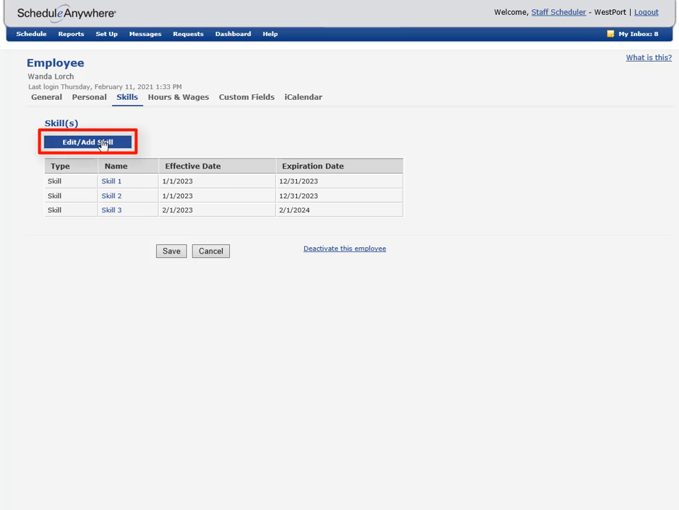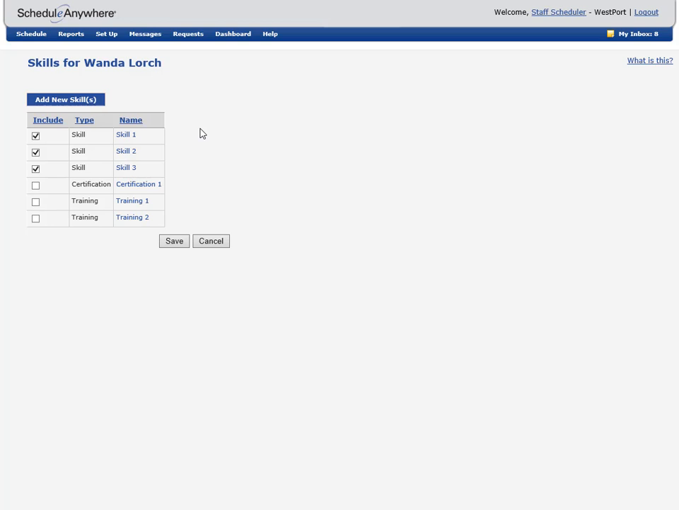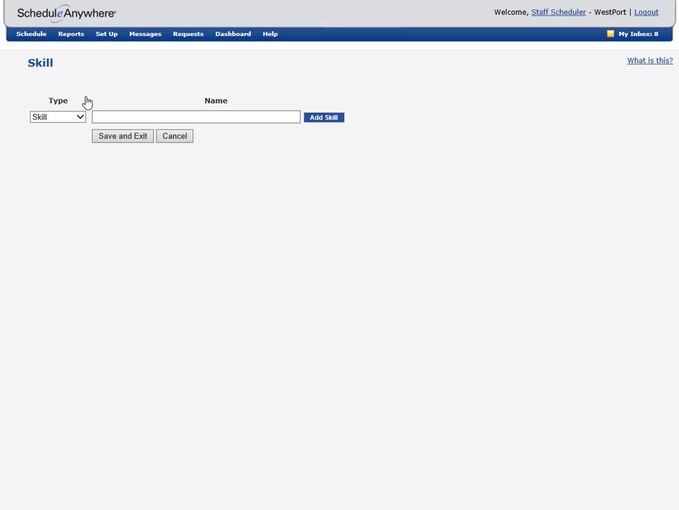Click the Edit Add Skill button to assign a skill to this employee. If you haven't created any skills yet, click the Add New Skill button. Use the drop-down list to select the type. The options are Skill, Certification, Training, Safety, and Other. Then give the skill a name. If you would like to create more skills, simply click the Add Skill button. When you're finished, click the Save and Exit button.